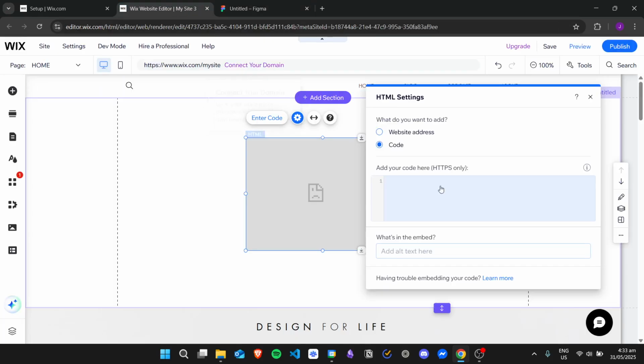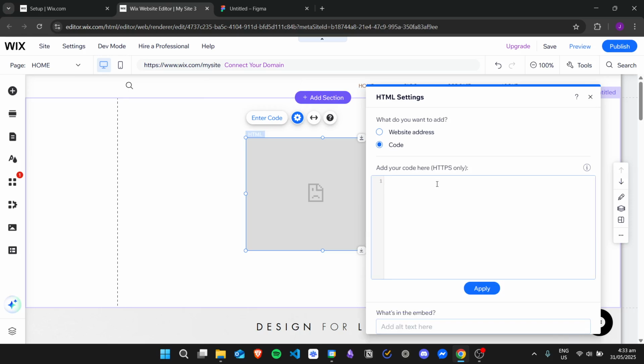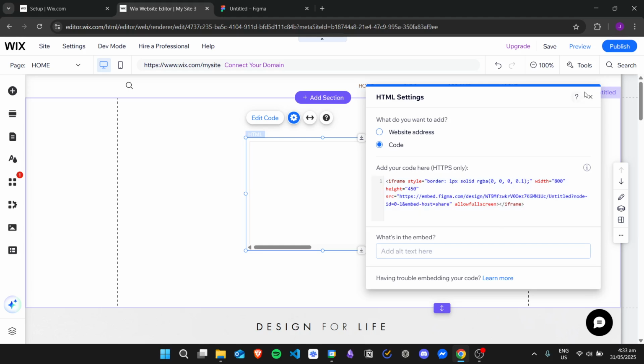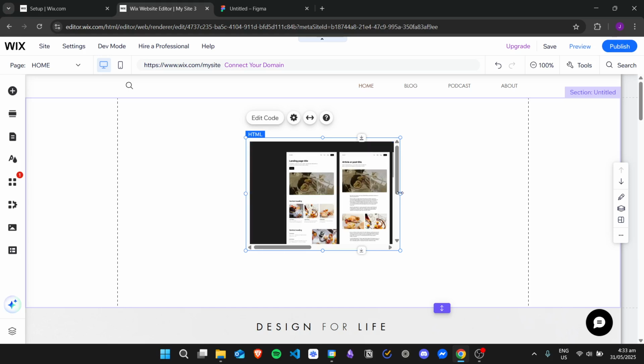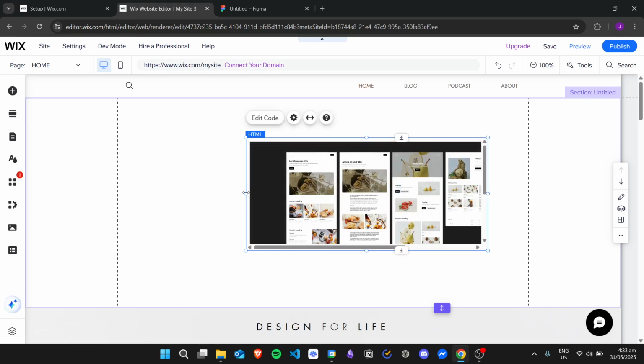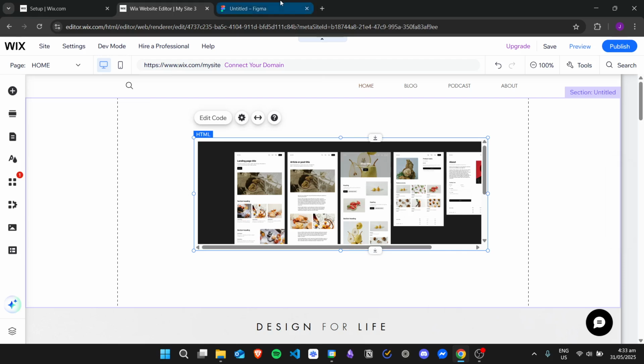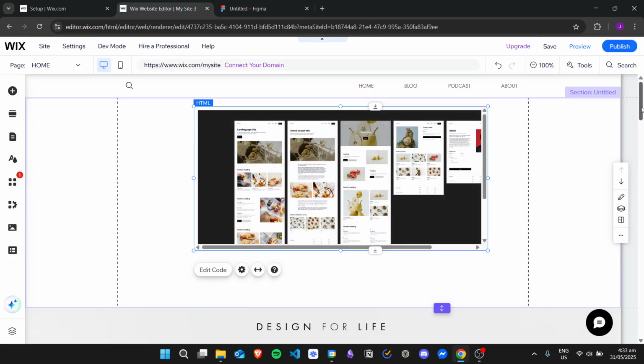Then going back to the website editor, we can just paste our copied code. And then click on Update. We'll just wait for it to load. And once it has loaded, we can now see our Figma prototype is now on our Wix website.